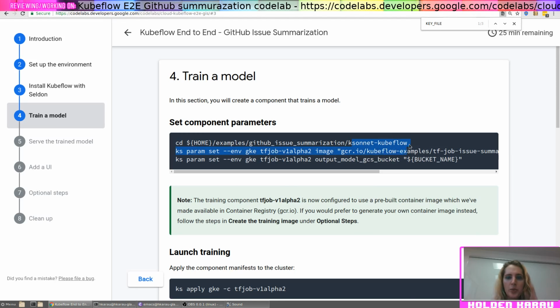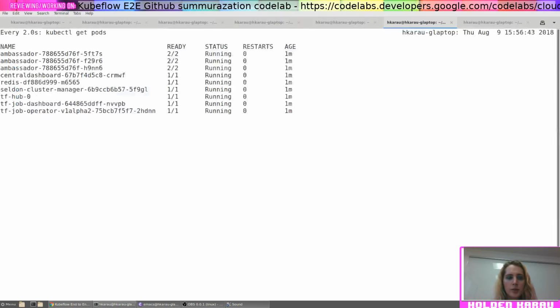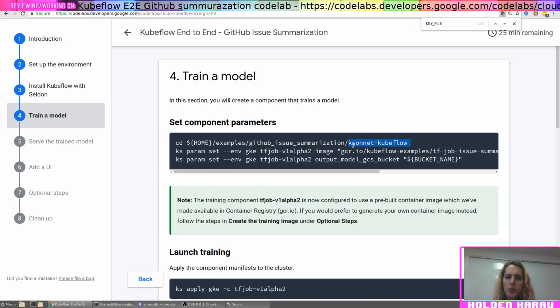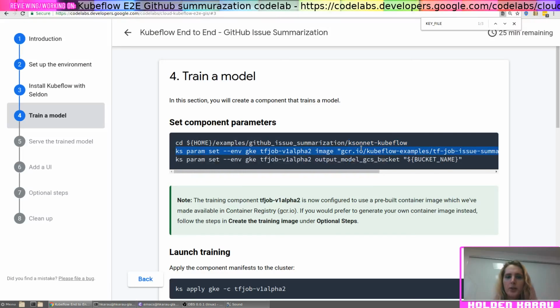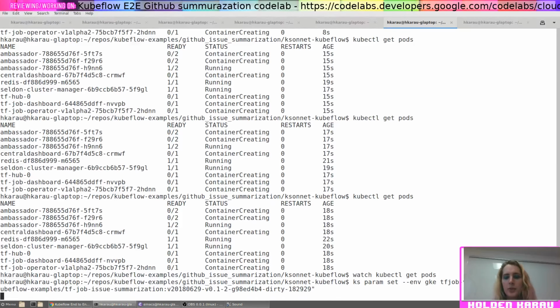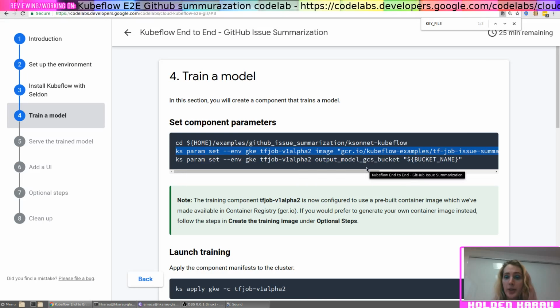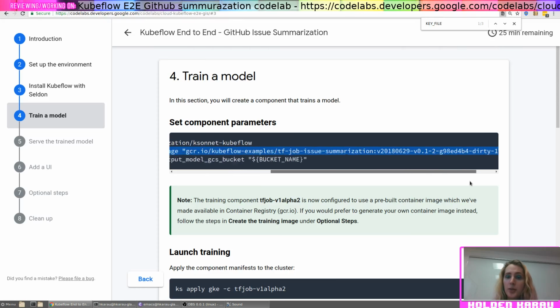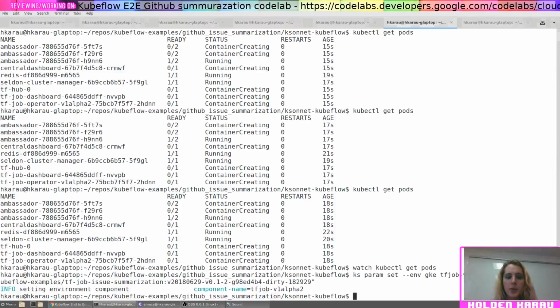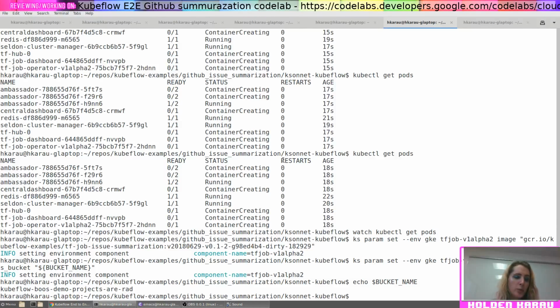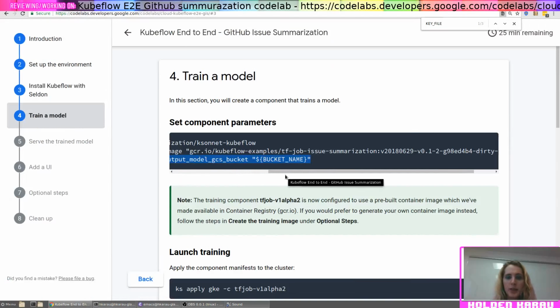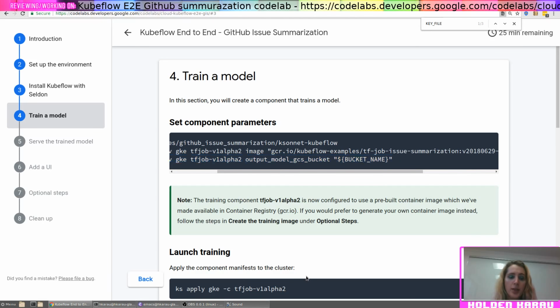Since we checked it out to a different directory, we're going to not do quite that. We're already in this directory, aren't we? GitHub Issue Summarization? Yeah, we are. Okay. This example was probably made for people like me who jump around a lot. So we're going to use TensorFlow for an issue summarization job, and we're going to save the results into a bucket called bucket name. Kubeflow, whose demo projects are rad. Okay, that's good. And now we'll launch a training job.